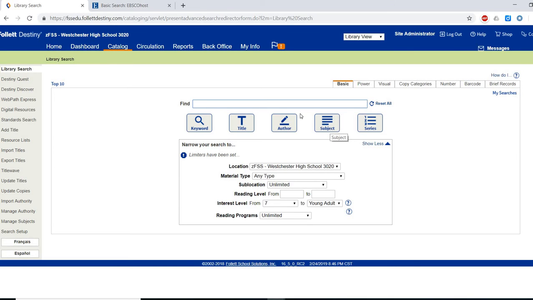So in our search, we are going to type "World War II" and "United States." So you'll see that I am putting quotes around World War II and quotes around United States. And then I'm using the word "and" in between them.